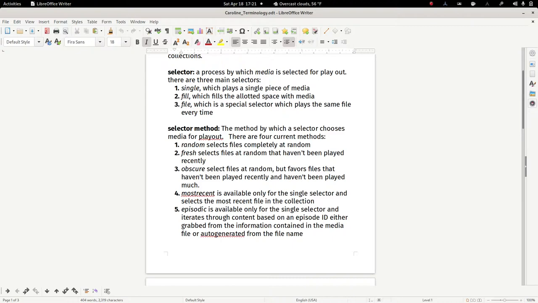So, like, if there's two files, one that was played 4 hours ago and one that was played 2 weeks ago, it's going to favor the one that was played 2 weeks ago. Obscure, which is random, but hasn't been played recently or hasn't been played very much. So if it hasn't been played in a couple weeks, but has 100 plays, it might not select that over one that was played yesterday, but it's only been played twice. Okay, so obscure is about frequency and recency.